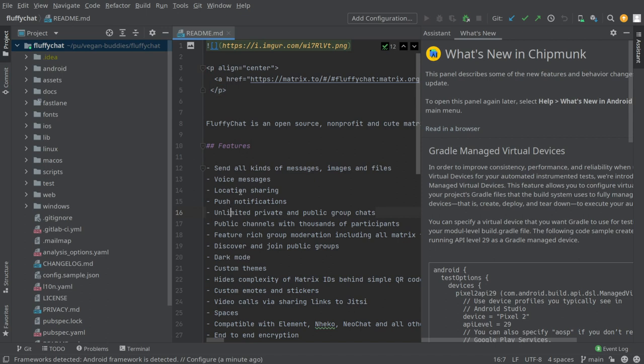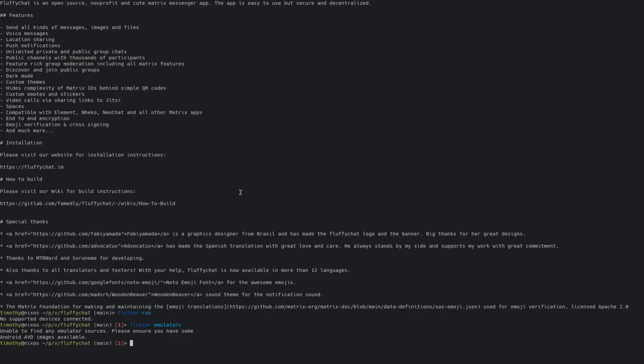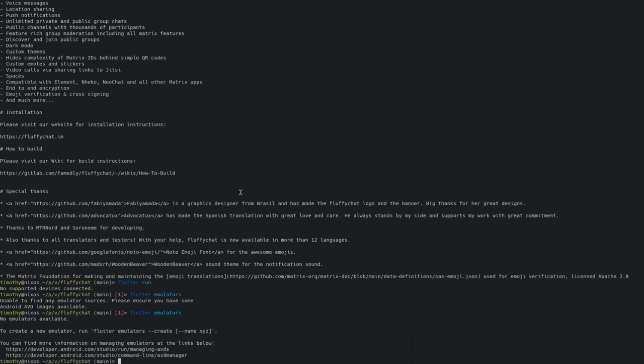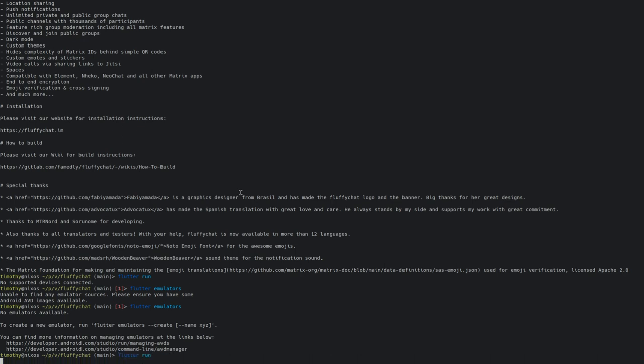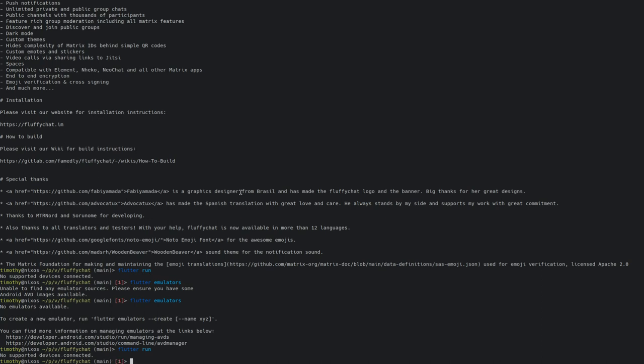Or maybe I should try at the command line now. No, I'm learning, but it's different. There's a different error at least. It's good.